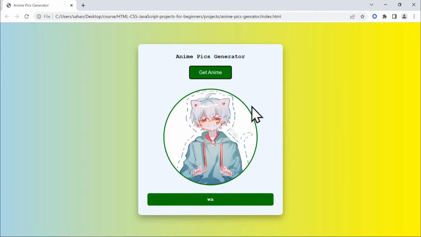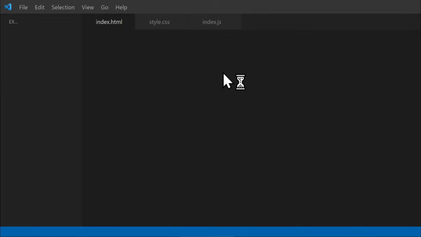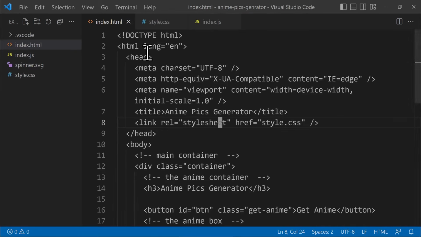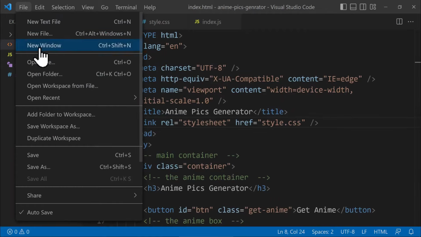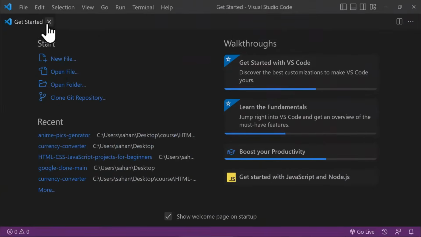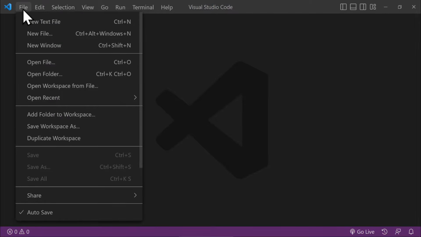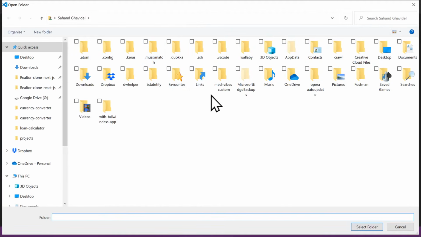Let us begin by creating the HTML structure for our project. This is the foundational part of our web page. I am opening Visual Studio Code for this project. You can use any text editor you prefer for following along. I will create a completely new project window. I am closing the current window we have open. I close the Get Started tab. Then I click on the File menu. From there, I select the Open Folder option. This allows us to create a new folder and then choose it for our project.